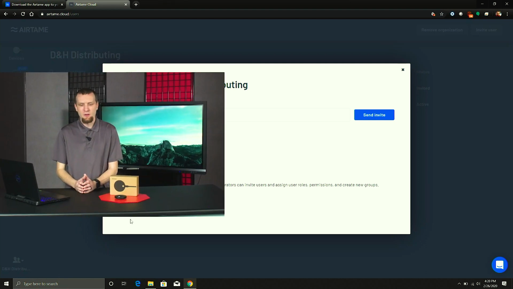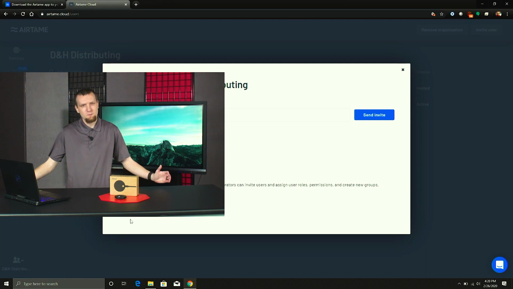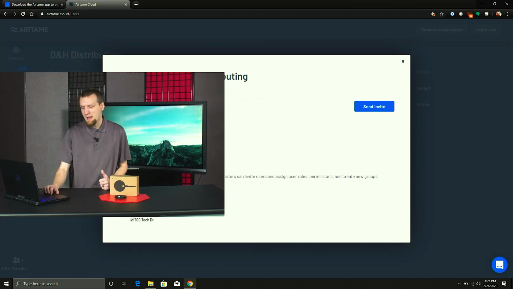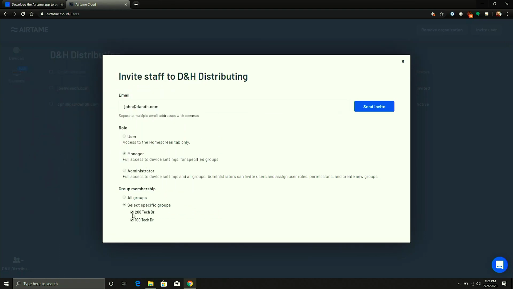So if you have a dashboard for 100 different offices, you can say, hey, John, you can only manage the 100 Tech Drive office, or you can only manage the 200 Tech Drive office. So you limit the number of devices they see, and they're less likely to mess with devices that aren't even on their network. So you can really have a granular setup of who can manage what devices if you are using these groups effectively.